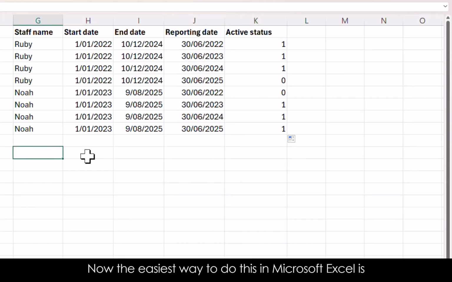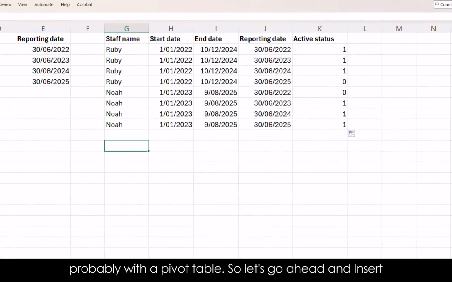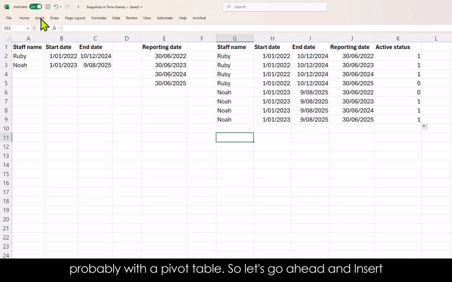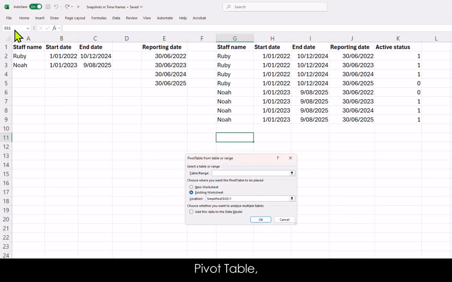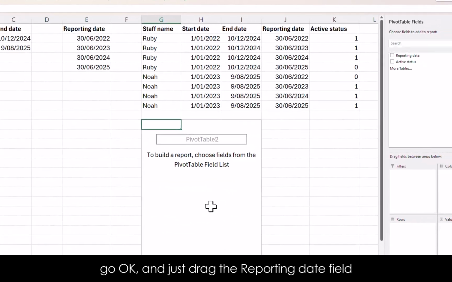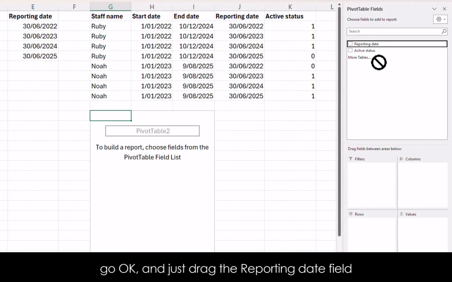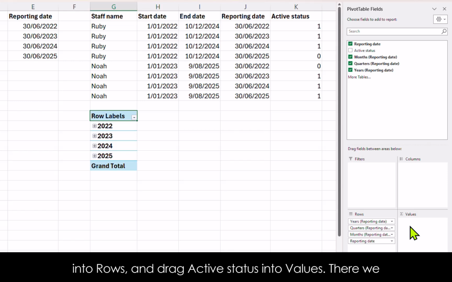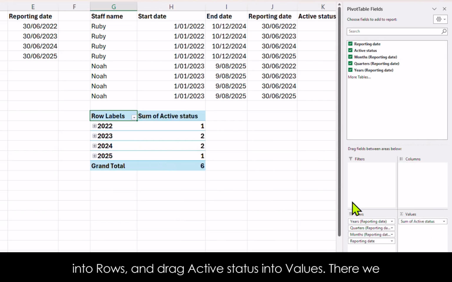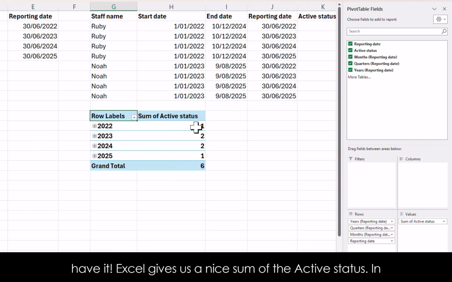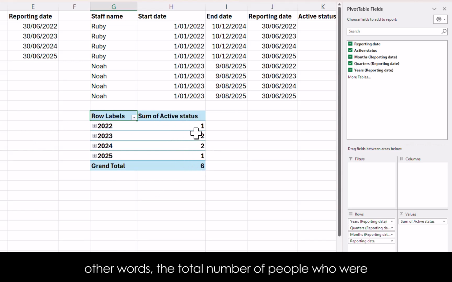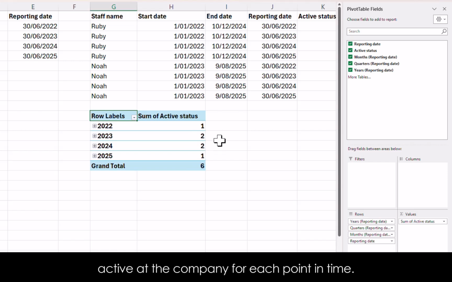Now, the easiest way to do this in Microsoft Excel is probably with a pivot table. So let's go ahead and insert pivot table, select the range that we need. Go OK, and just drag the reporting date field into rows and drag active status into values. There we have it. Excel gives us a nice sum of the active status. In other words, the total number of people who were active at the company for each point in time.